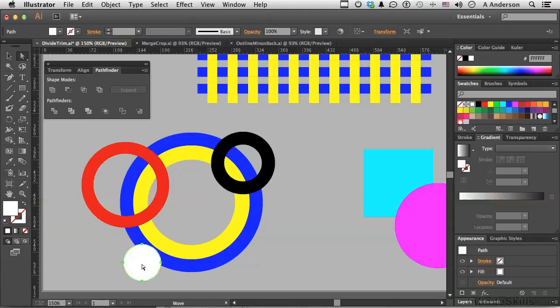Divide's a nice one if you're just trying to cut things apart or do a weave. You could do like the Olympic, kind of like the 5 circles of the Olympics and have them woven in and out of each other. Divide's a nice one, very easy to understand. Select what you want, click the button.